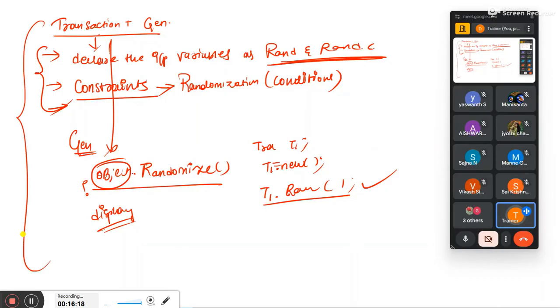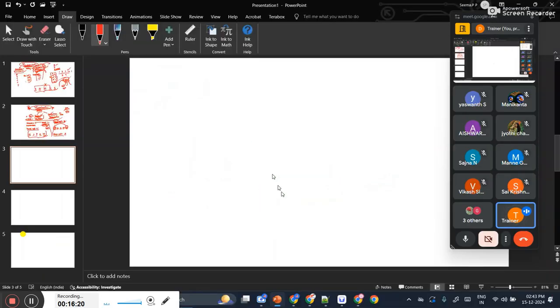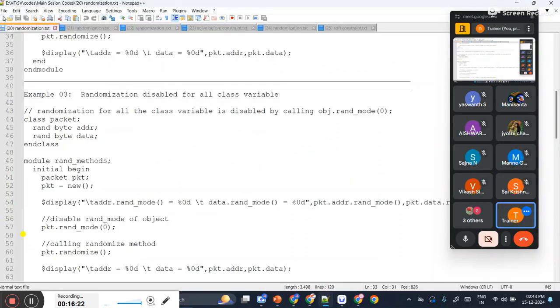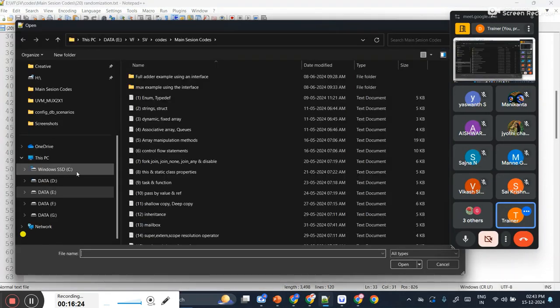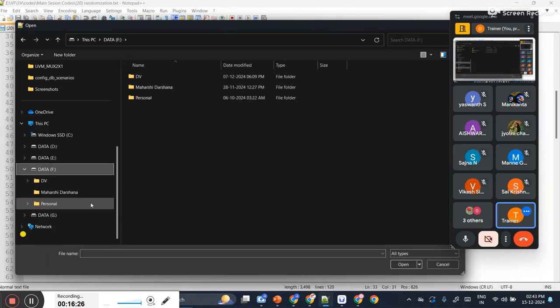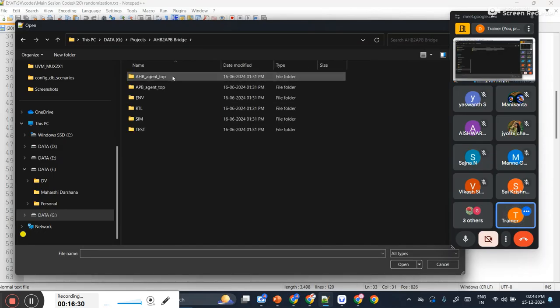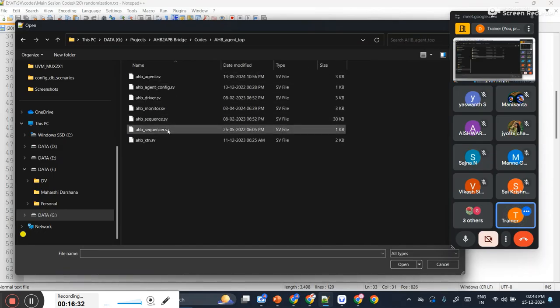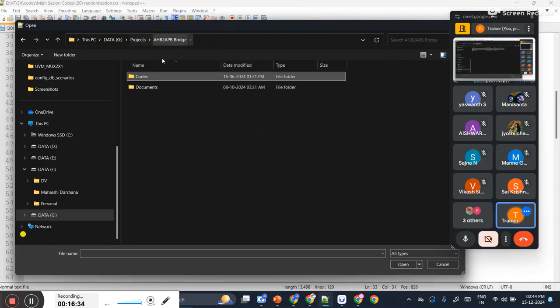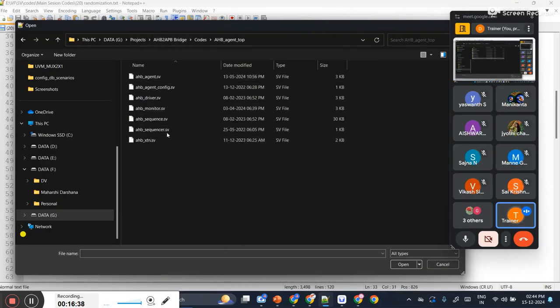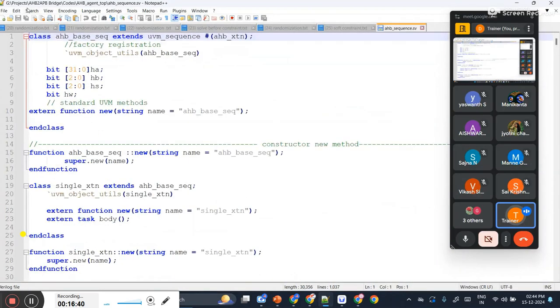Okay, let me briefly show you some random project. Some IP level projects I will show, so that you will understand. See, this is a UVM, right? Anyways, this is my generator.